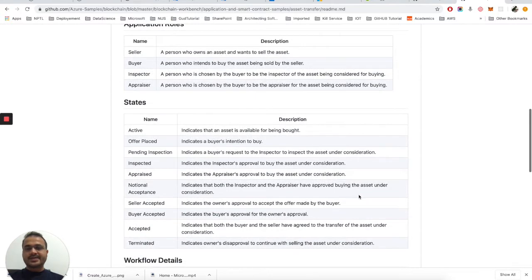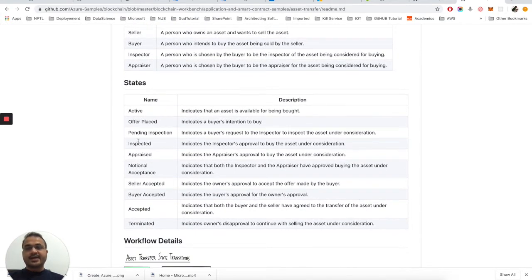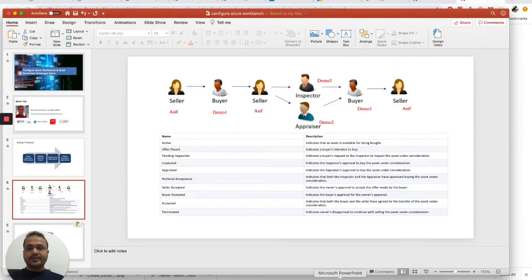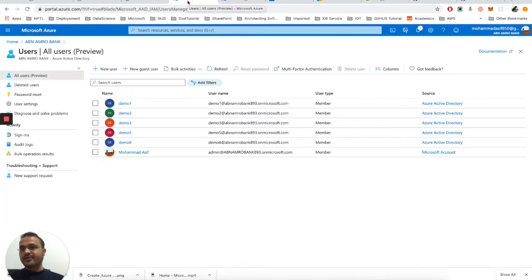There are a couple of states given, like active, offer placed, pending inspection, and inspected. Inspection will be done by the inspector, and the appraiser's will be the appraised state. So all the roles have a particular state. In the demo we have a seller, which is the admin of the account, which is my ID. I have already registered the users. Before doing anything, you need to register the users first.